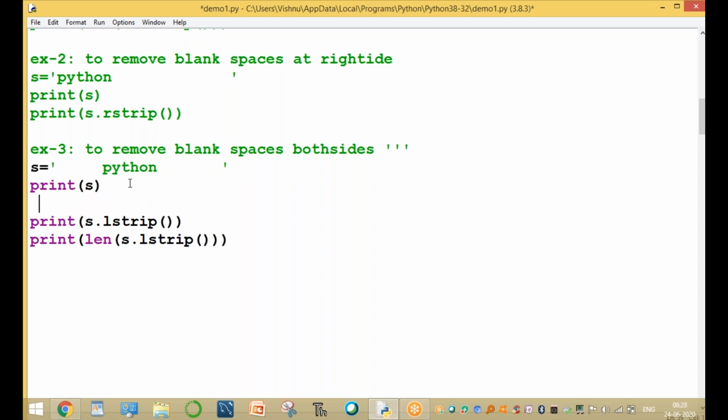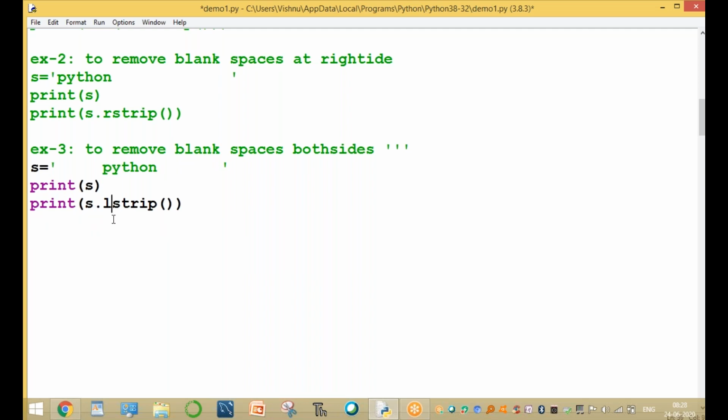To remove the blank space on both sides, we are using only the strip function. This function is used only for blank spaces on both sides.